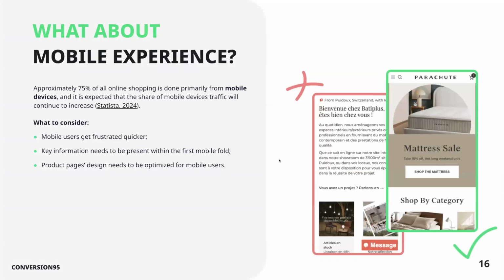What about the mobile experience, as the last slide was mainly showing desktop? We know that approximately 75% of all online shopping nowadays is done primarily from mobile devices, and this trend is expected to increase in the upcoming years. But there are a few key differences between people, and it could even be the same user, browsing on a desktop and browsing on a mobile. People that shop on mobile tend to get frustrated quicker. Key information needs to be present within the first mobile fold, especially true for product pages.